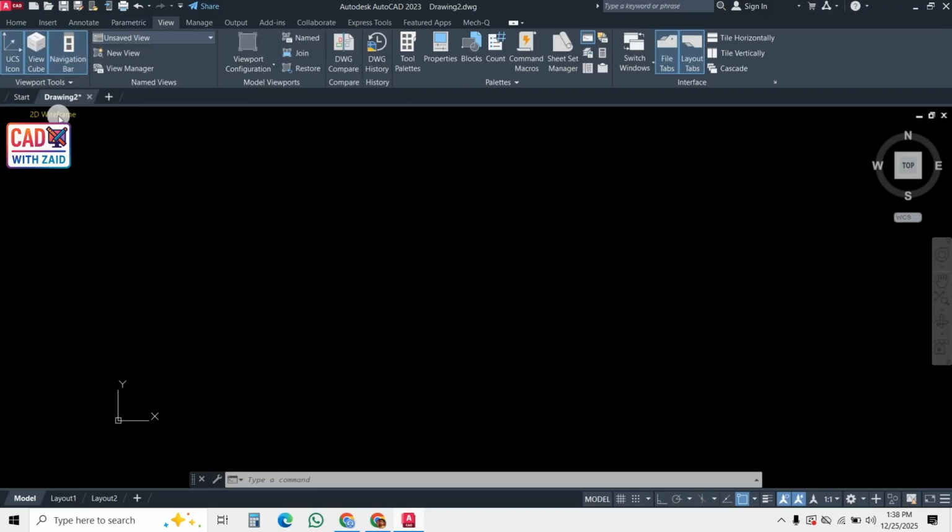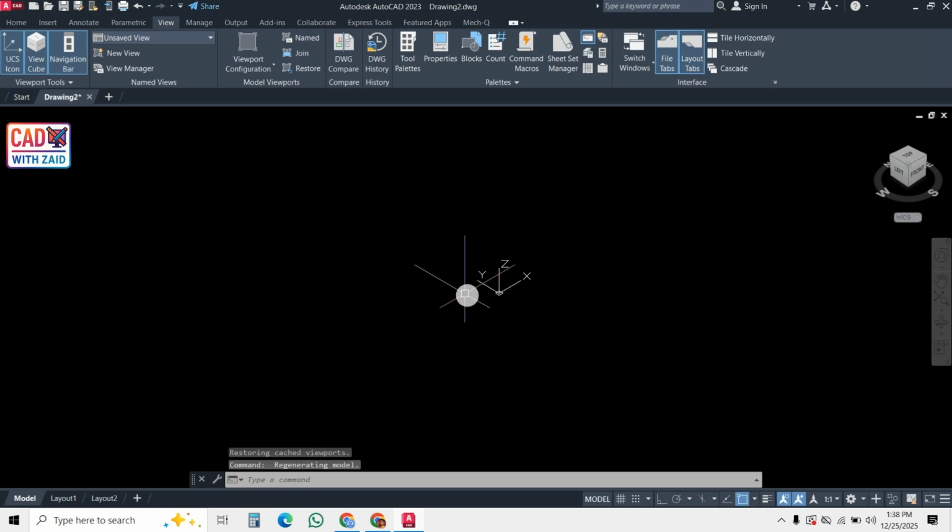That is view. You see the UCS icon is this, and this is the view cube. View cube is that thing, and you can change the view cube. You see here, and I rotate it. When I rotate it, you see x-axis, y-axis, and z-axis are shown here. That is mostly used in 3D working. Navigation bar, that is tools used for shortcut work.